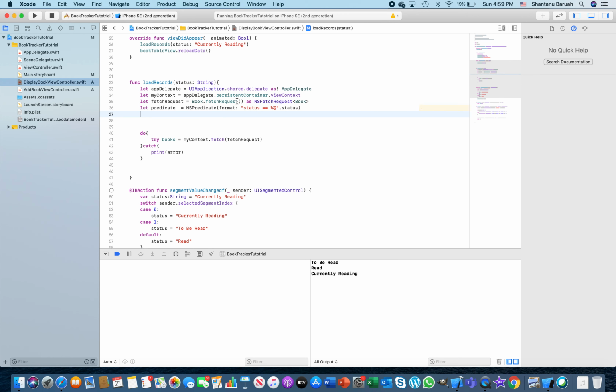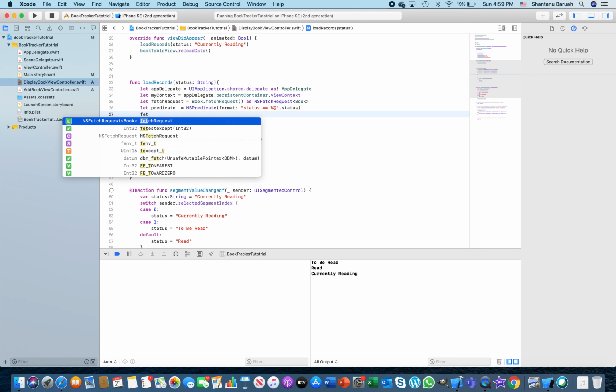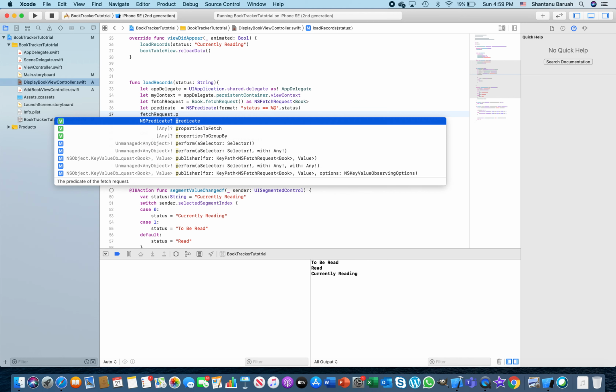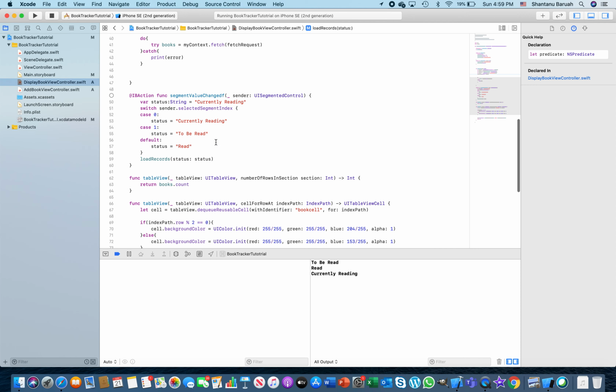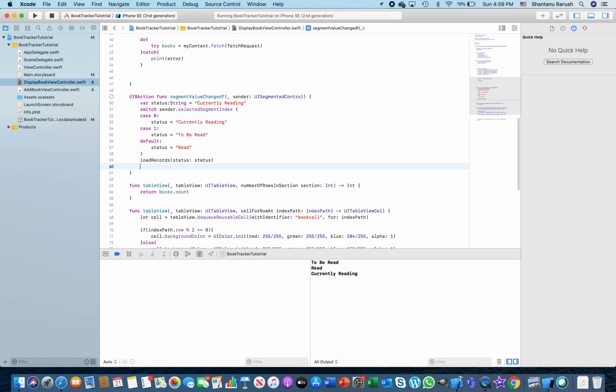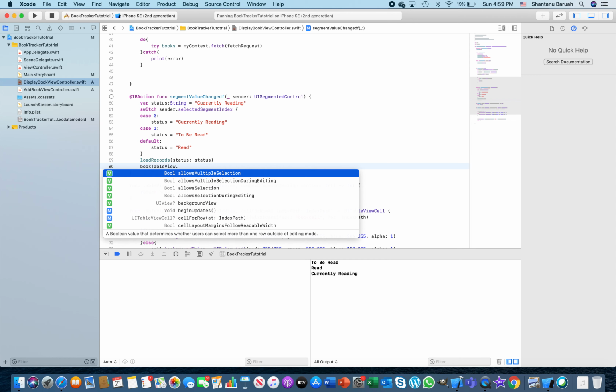Once you have done the predicate, you have to say the fetch request has a value known as predicate, which should be equal to this predicate. So the fetch request has a condition, which is this predicate. Now whenever it is retrieving, it will only retrieve the status that you're passing. Okay, there's one more thing we need to do, which you already know, that once you load records, you have to always reload the table, right? So what's the table name? It is bookTableView.reloadData.